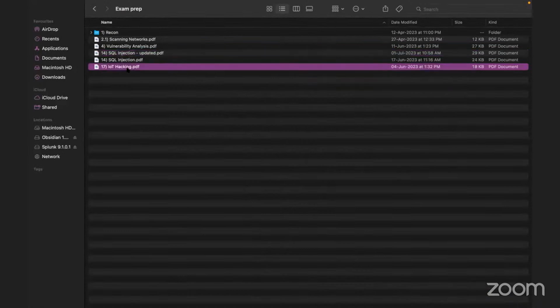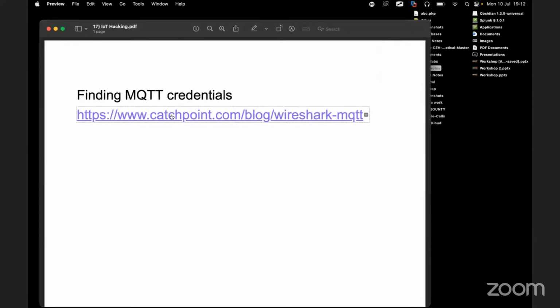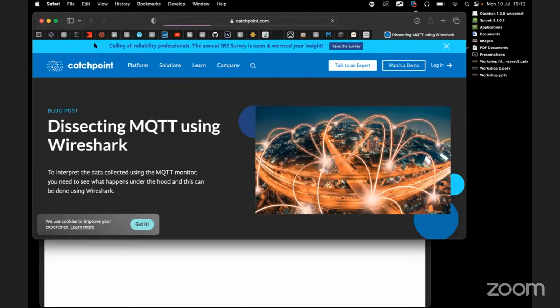ठीक है? What happens in MQTT? How to find out information related to MQTT from Wireshark.